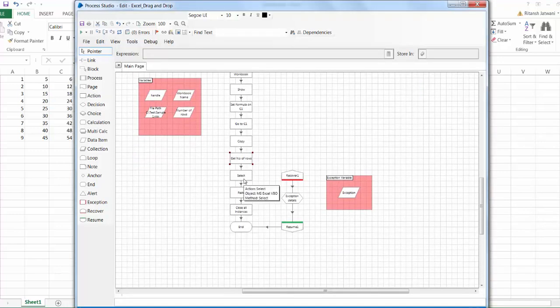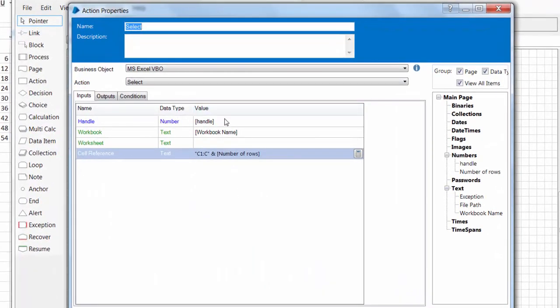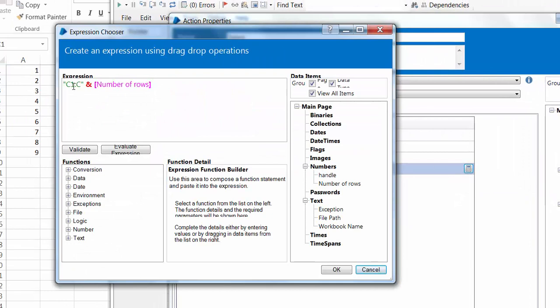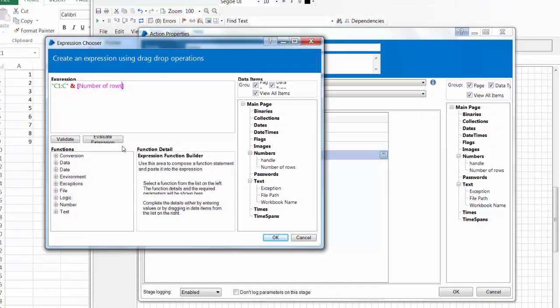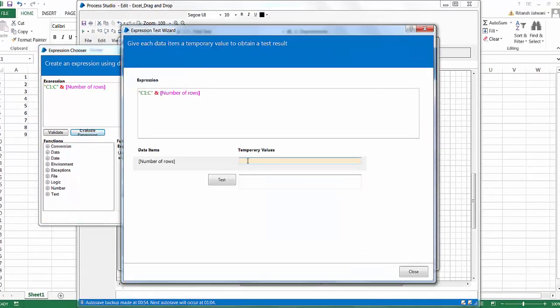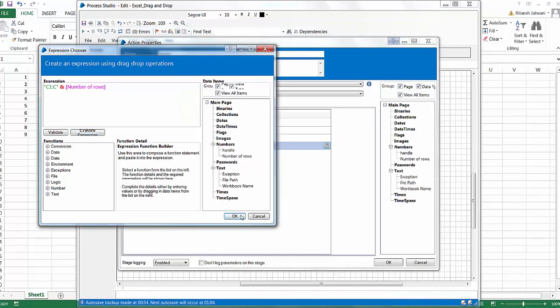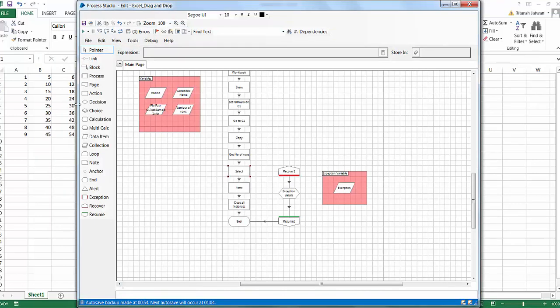After this, we will be selecting the rows, right? For selecting the rows, we will be using a cell reference. So what is a cell reference? If I click on the full expression editor, I want to select from C1 to number of rows. We can evaluate this expression as well. Suppose the number of rows comes as 10. If I click on test, the value comes as C1 to C10. That means we will be writing the formula in the range C1 to C10.